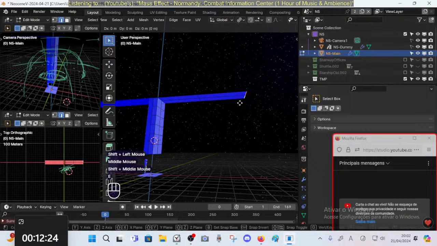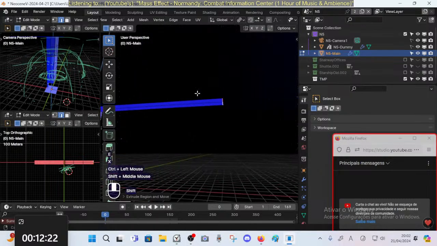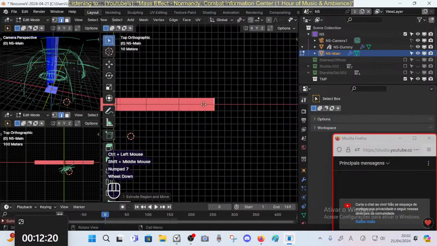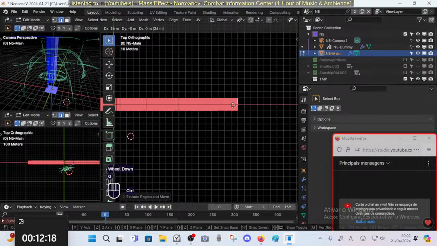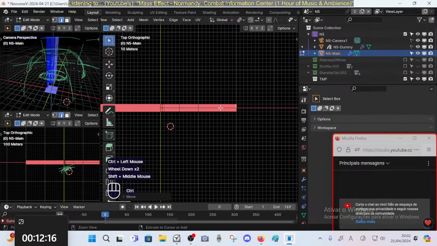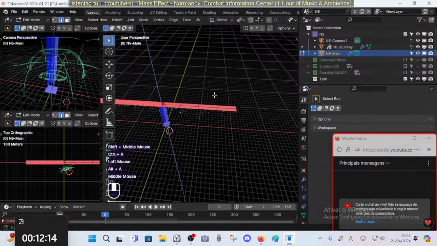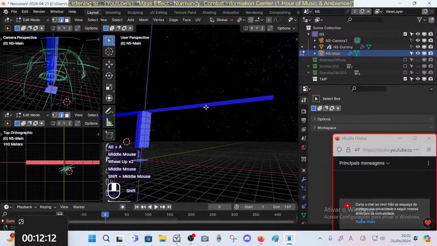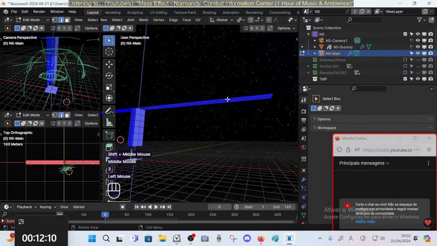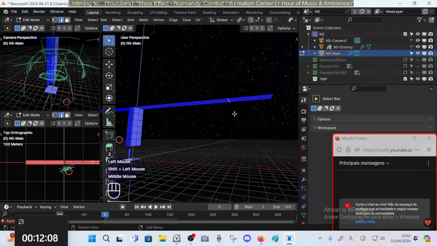I can try, yeah, let's keep extruding this. Another whole cube maybe, exactly in the center. Is that fine? I think this is too big already. Yeah, so maybe this cube is enough.